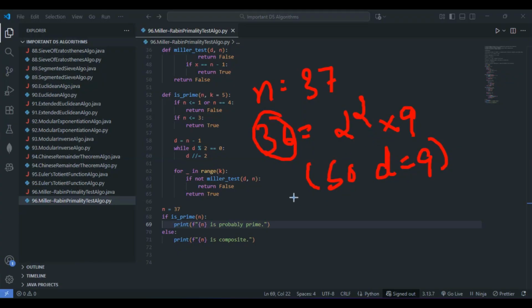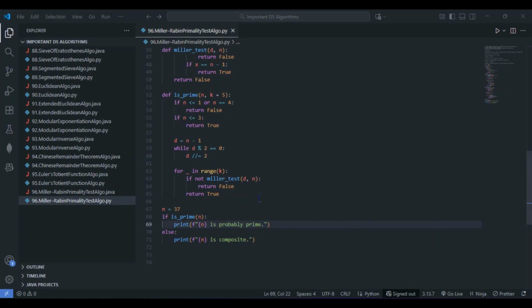The next step would be random bases like 5, 7, etc. are chosen here. Each test checks modular exponentiation, the first function that we have written. All random tests pass here because 37 is prime. No base finds a contradiction here. Hence, the program prints 37 as possibly prime. It passes all the test cases, and we have to get "37 is possibly prime". This is fine, I believe.